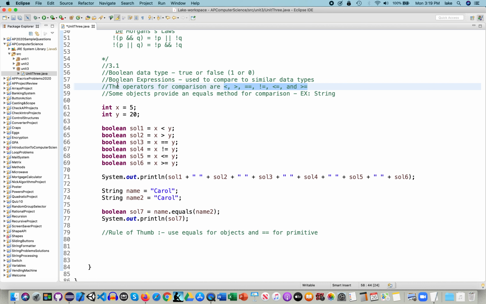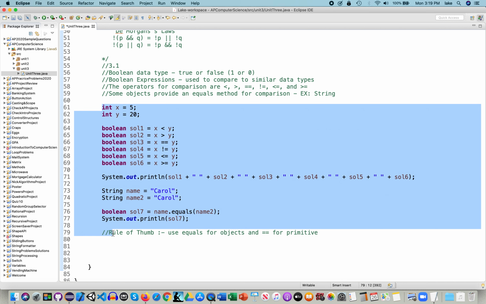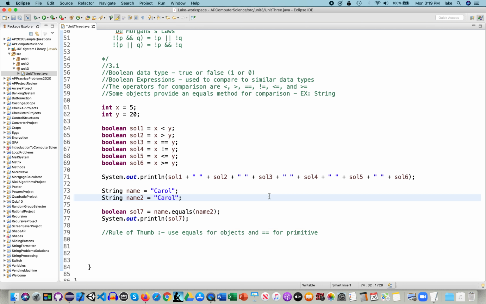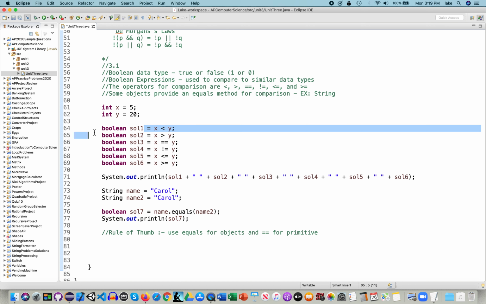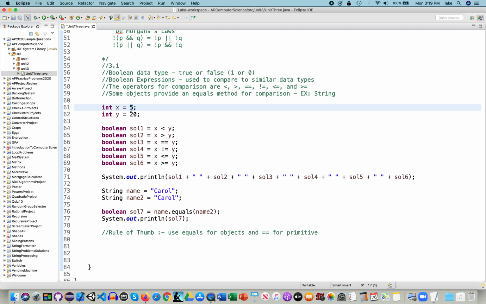So here's some examples of comparisons, and we want to just look at what should be happening here. So x and y are both integers, which is nice because they're similar types, so we could compare them. The first Boolean statement says x is less than y. That's either true or false. So if we look up here, we would realize that 5, which is x, is less than 20. So solution 1 turns out to be true.